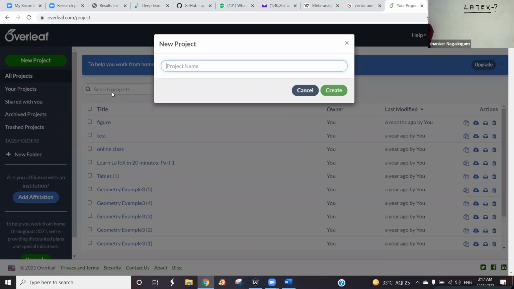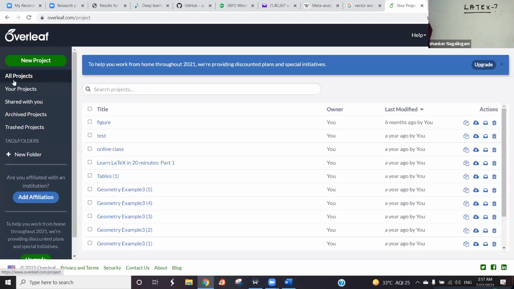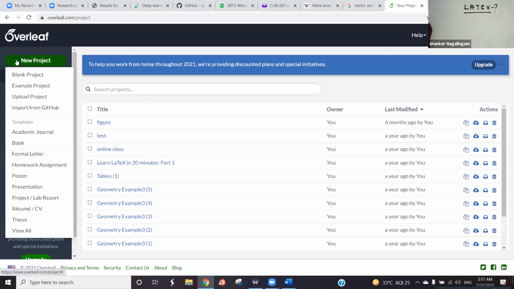Okay, I can go for new projects. I can go for example projects. I can even take the templates from academic journals.